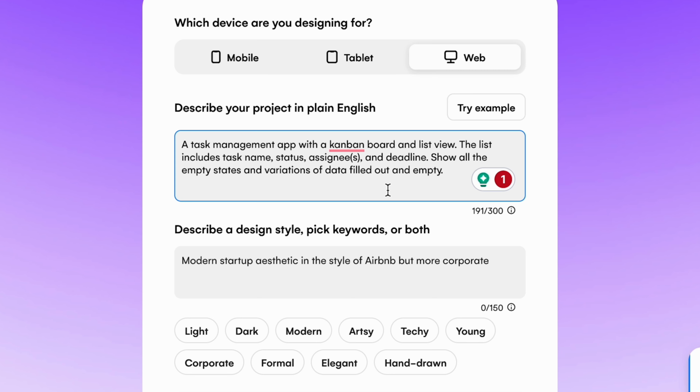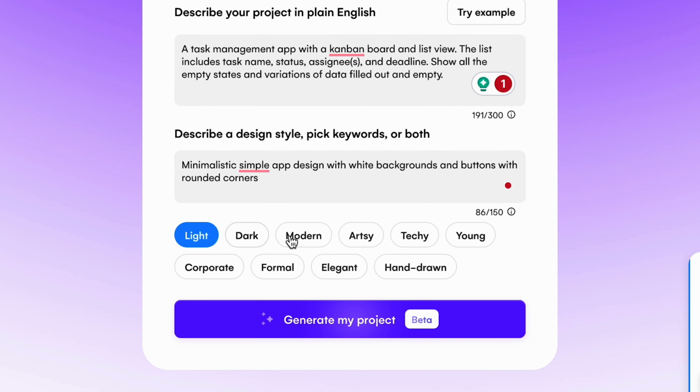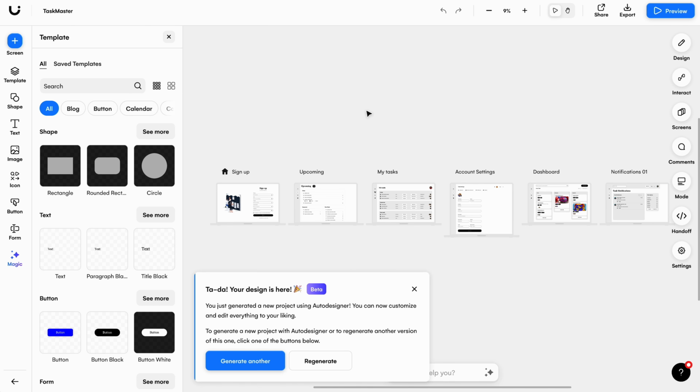And I would like the application to also create some empty states and variations for data. And let's say that I would like just a light mode, modern. I think copyright will also be fine. And let's generate the project. Two hours later, it seems that our design is ready.